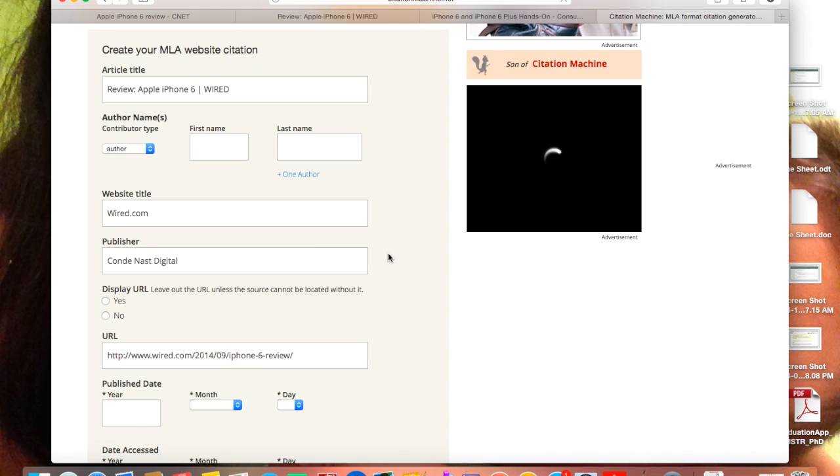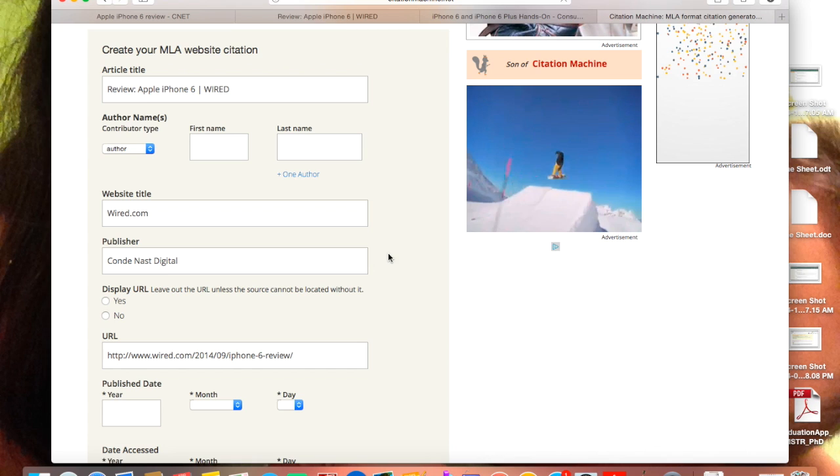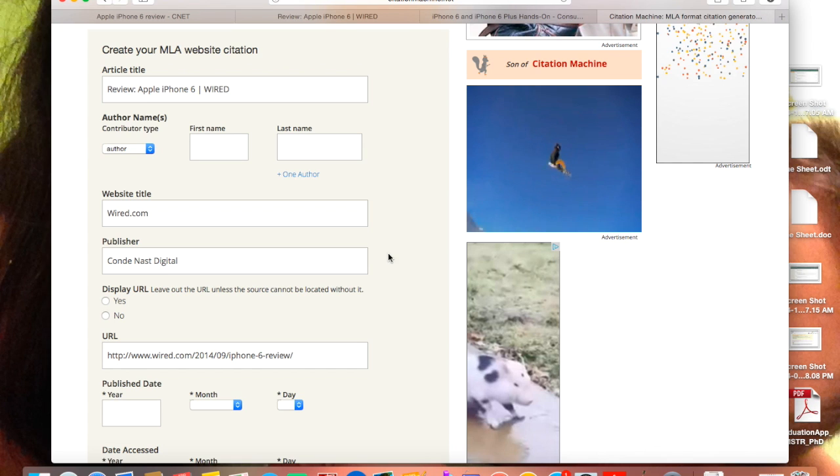Once again, going to ensure that I have all the information that I need to fill in the blanks. Now, remember, if there's no author, no publication date, if there's information that does not exist, do not put it in there. For example, for CNET, we had a website title. It was CNET, but when it was a publisher, it was blank. As you can tell for this particular review, Wired.com is the title of the website, but we have a publisher, which is Condé Nast Digital.